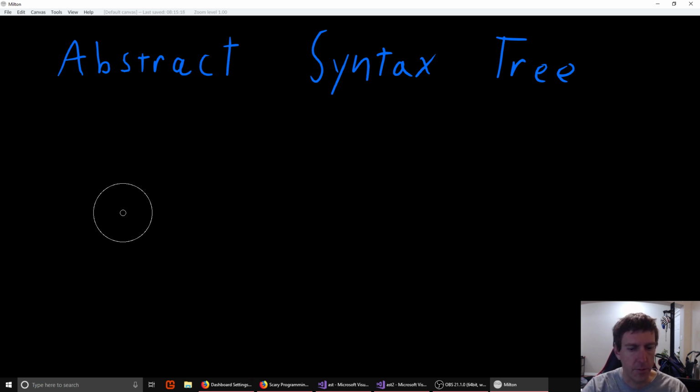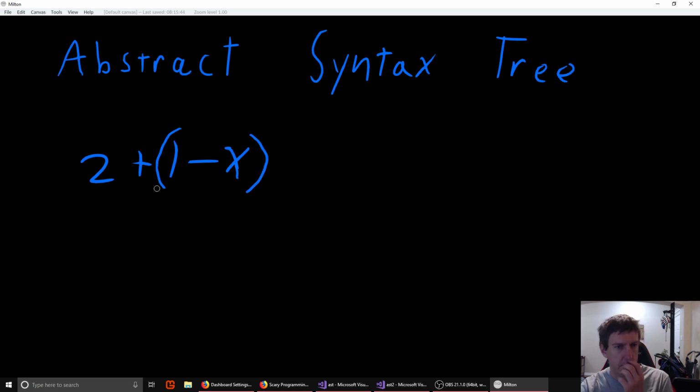So let's take a really simple language. We're just going to talk about equations, equations that can have constants and will allow for a single variable x. So we can have equations in terms of x. Let's do a really simple one: 2 plus (1 minus x), and we'll put this in parentheses to make order of operations clear. So how does that get represented as a tree?